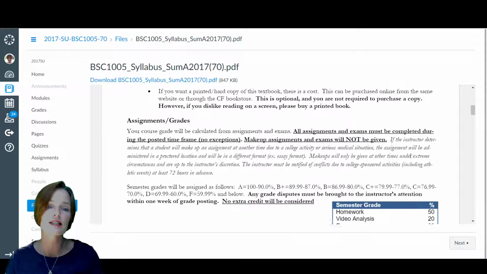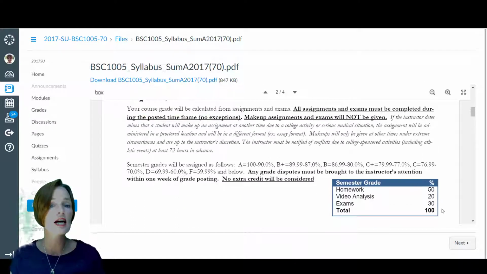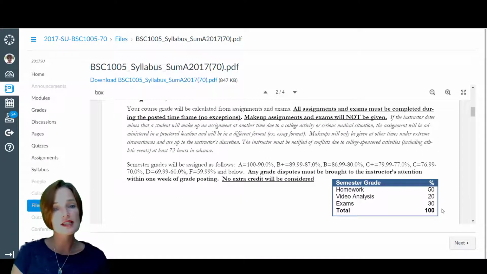For the grades in this course, you will have three types of grades. We will have assignments that are going to be homework assignments you complete in Canvas. We will have a video analysis assignment, and I'll talk a little bit more about that. And then we'll also have exams. All of those are things that you complete through Canvas. There will not be any needs for you to actually come to campus to complete any assignments. You can see the grade breakdown there.